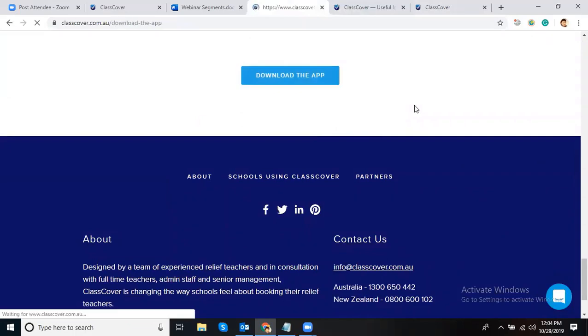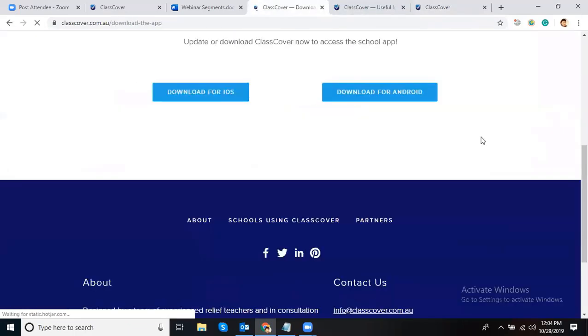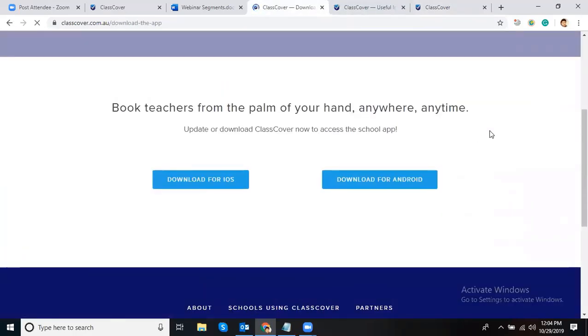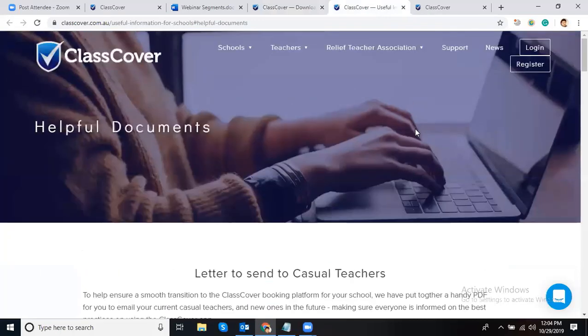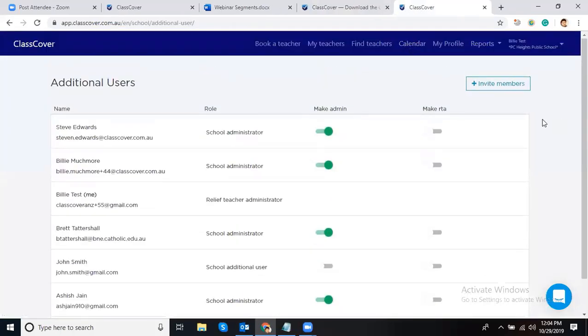If you have an iPhone or an Android phone, then we have those apps available for you for quicker access. At least you won't have to open a computer, log in, and put in all of those details just to send out a booking request. You should be able to make use of our mobile app.